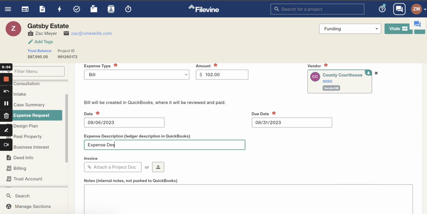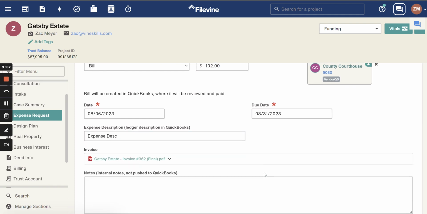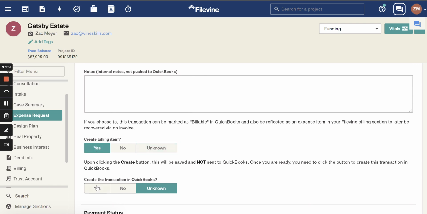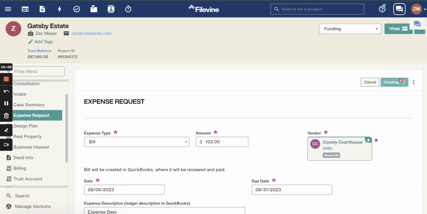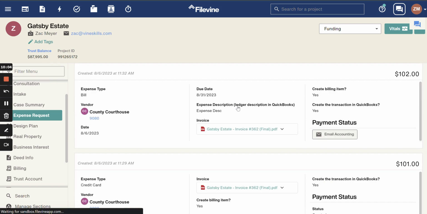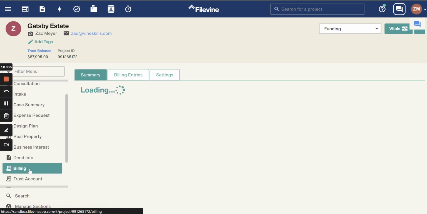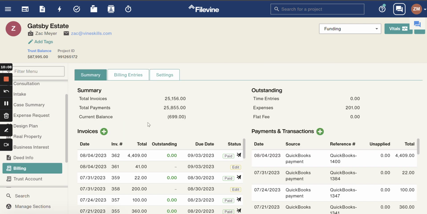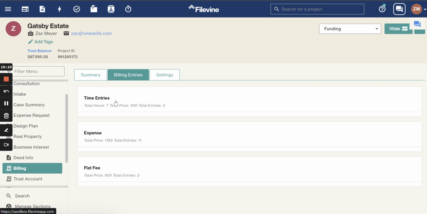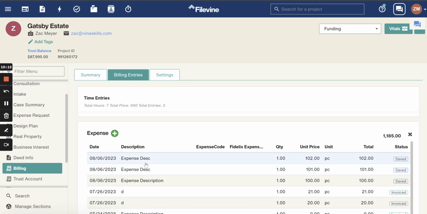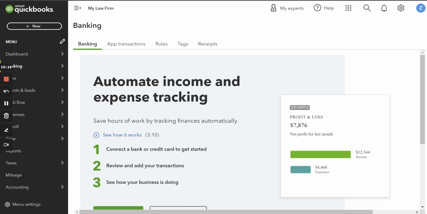Again, we're going to have an expense description. Again, we can attach a copy of that invoice. Again, we'll create a billing item and we'll push this to QuickBooks. Go ahead and click create. We'll double check our billing item here. Sure enough, $102, there's our item ready to get collected on the next invoice.